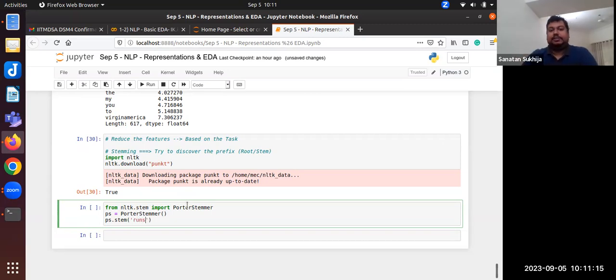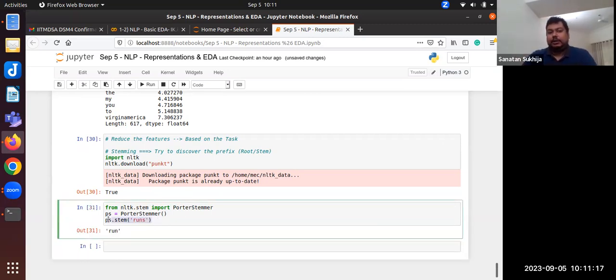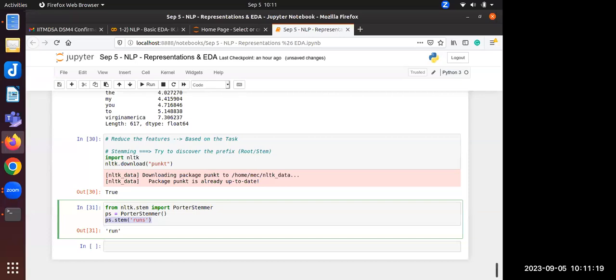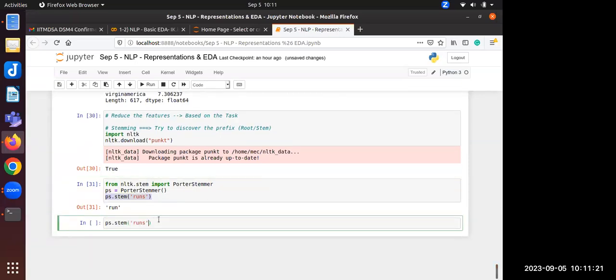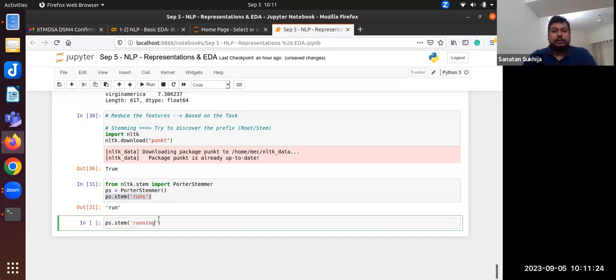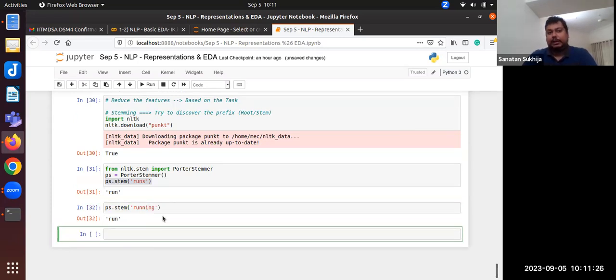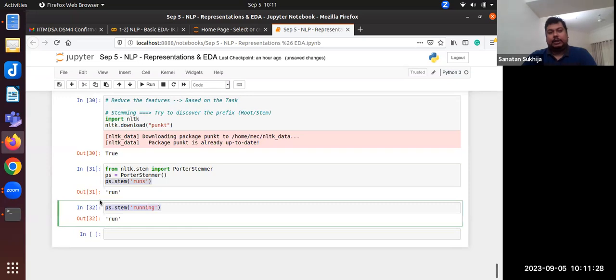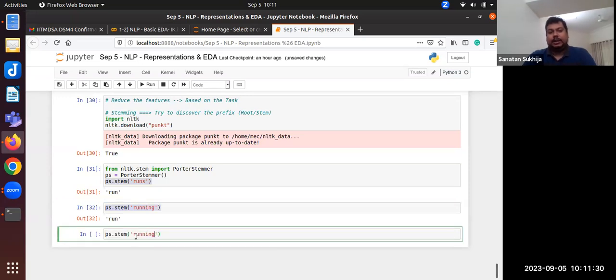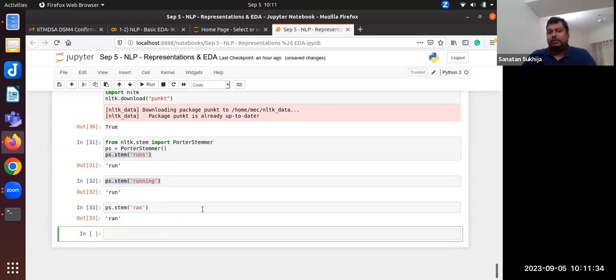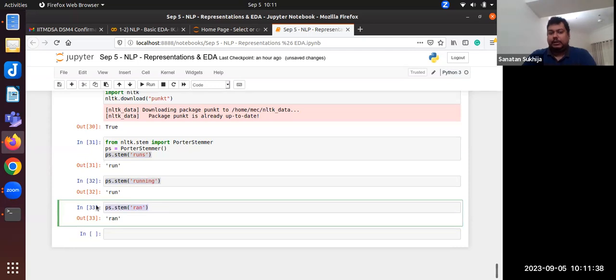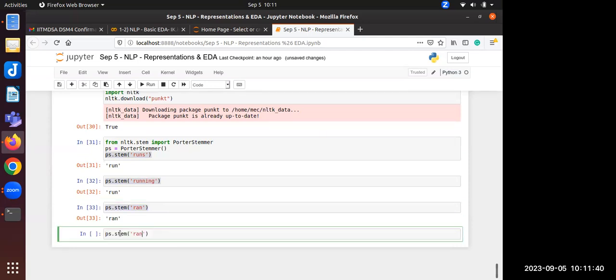Let's say the word runs. Do you see it stems it to run? Let's say the word running. It stems it to run again. Let's see what ran would be stemmed to. Ran is not stemmed to run. Do you see that? It's essentially giving you the prefix. Does it make sense?